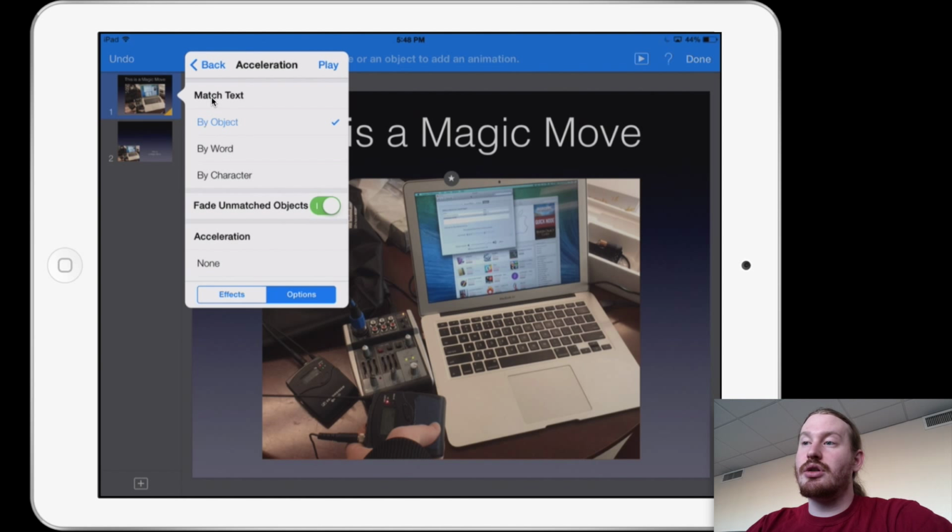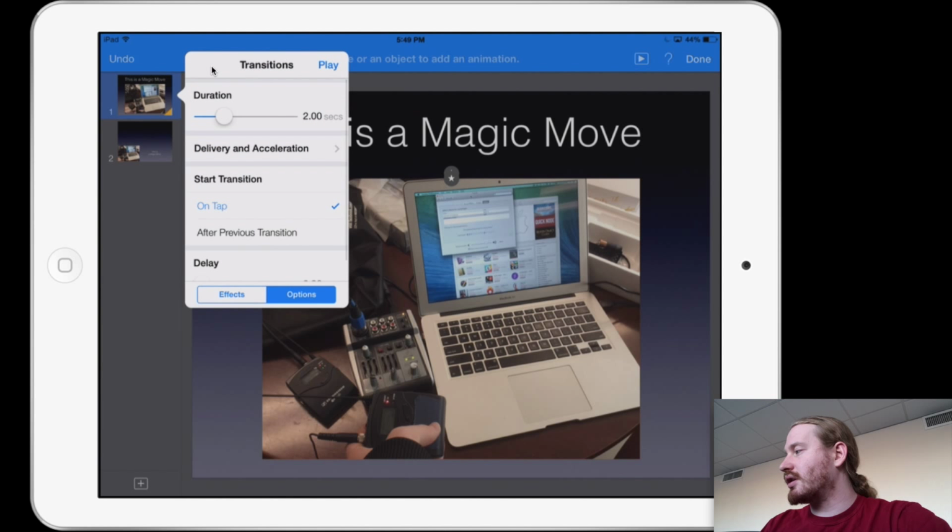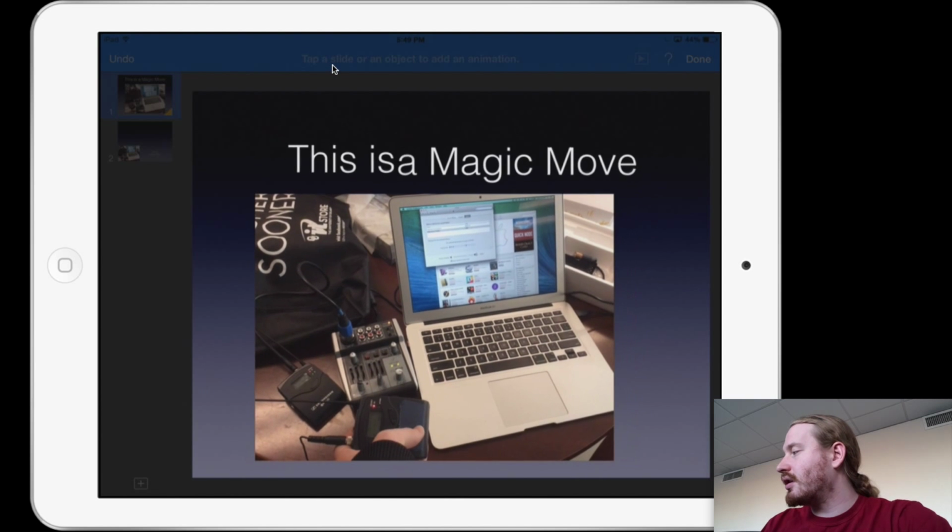And what we should do is I'm actually going to select the Match Text, where you can select by word. So if you do Object, it'll only match the object's movement. But if you do by word and you change the words around like we just did in the slide, it'll actually move by the word too. So let me show you what that looks like now. Okay, so back, and then I'll just hit play right here actually, so we can see that.